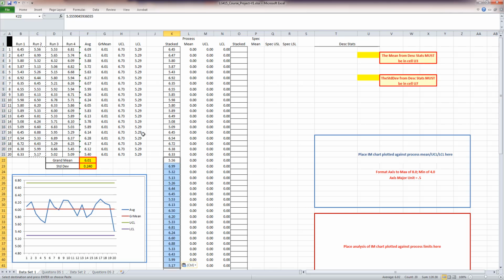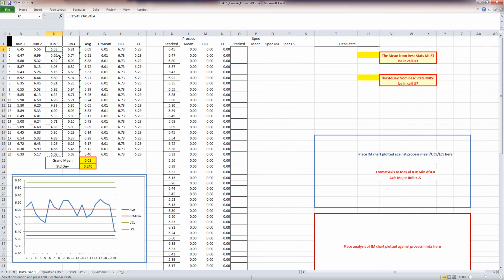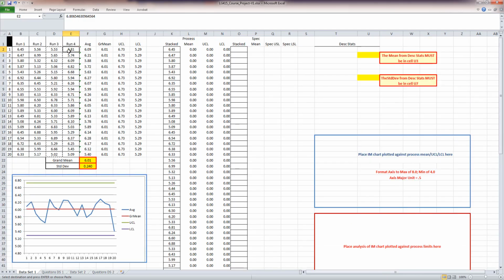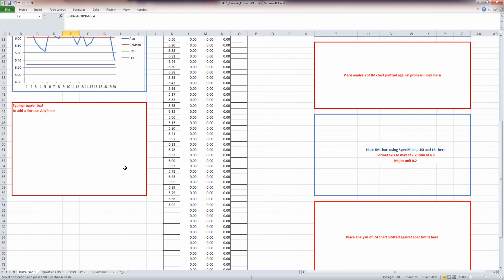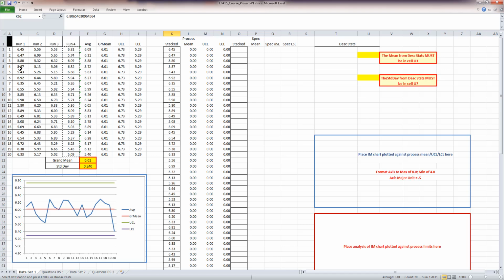Sorry about that, I hit the wrong button. What this is going to allow us to do is plot the data in an IM chart from start to finish, from the very first one to the very last one. Regardless of the day, these are the order in which the data was collected. So we're going to stack it.